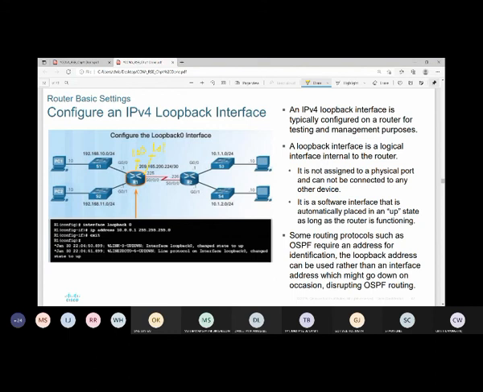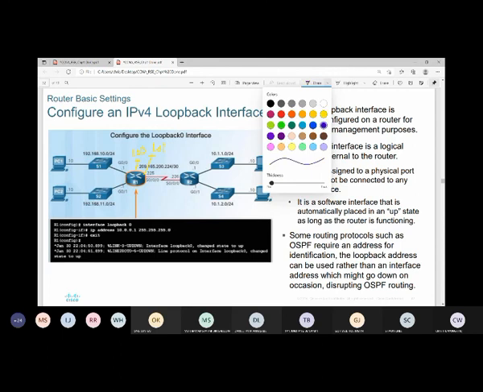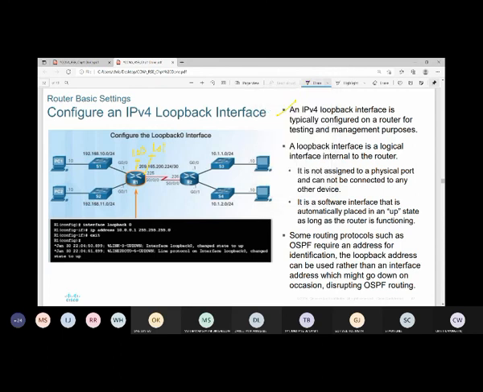So what is it for? An IPv4 loopback interface is typically configured on a router for testing and management purposes. You remember I told you, right? One of the reasons you want to put in the loopback address is because sometimes you want to test whether the router is working. Everything is off, okay? But your router is not connected to the internet, so you don't know whether your router is working or not. You can actually ping the loopback, and when you receive a reply from the loopback address, you know that the router is working, yeah?